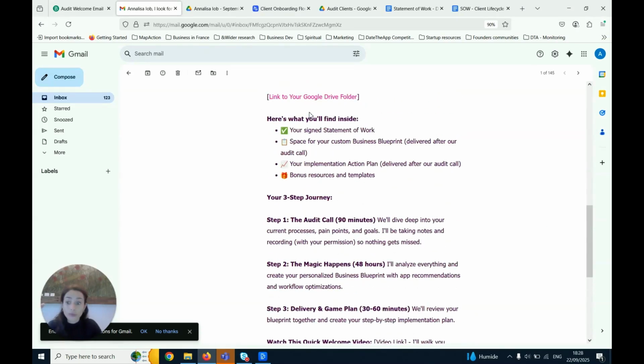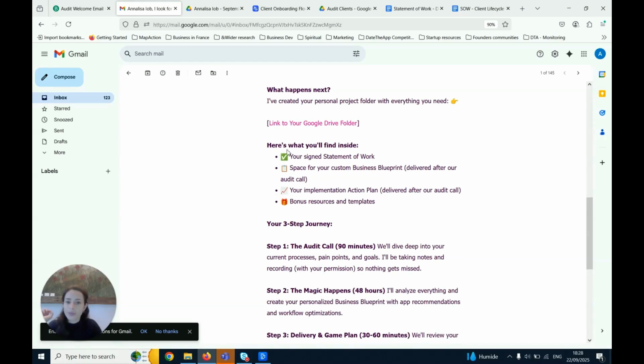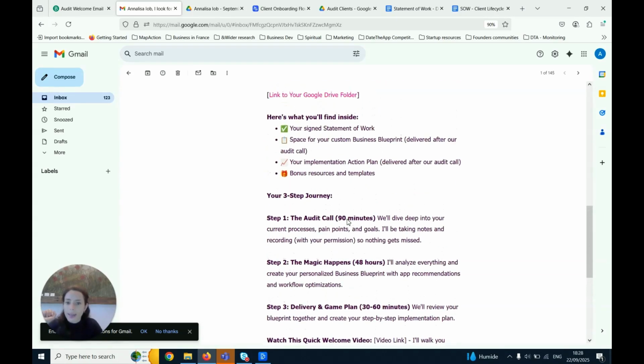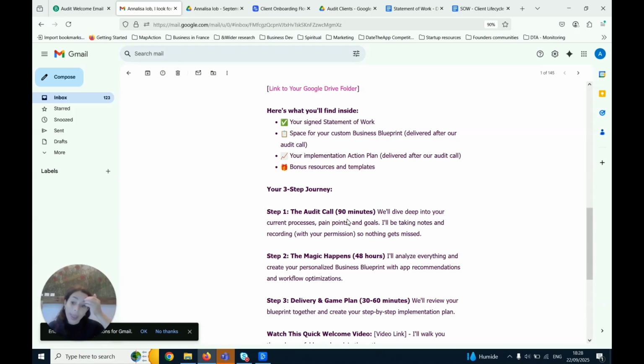have you. This is your project folder. This is the link. This is what you'll find inside. And this happens without me doing anything. So even if it's just an email and a client folder, it makes it look really cool and very well organized. Now let's go into the Relay app and create this workflow.